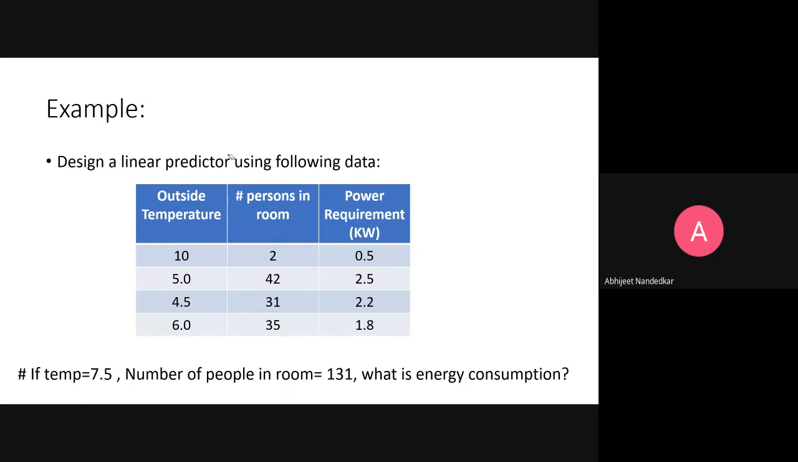So let us see this problem today that we have seen briefly yesterday, but I thought of telling you once again because there was some issue yesterday. So let us solve this problem. Design a linear predictor using the following data. The data is: we have my input x1, input x2, and output y. I assume I have two inputs, x1 and x2, outside temperature and number of persons in the room. Whatever is given after that is my output. Okay, so y is my output.